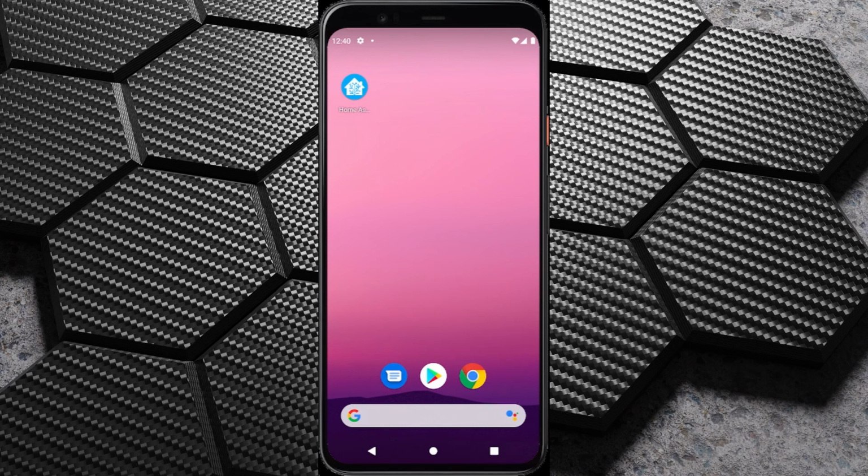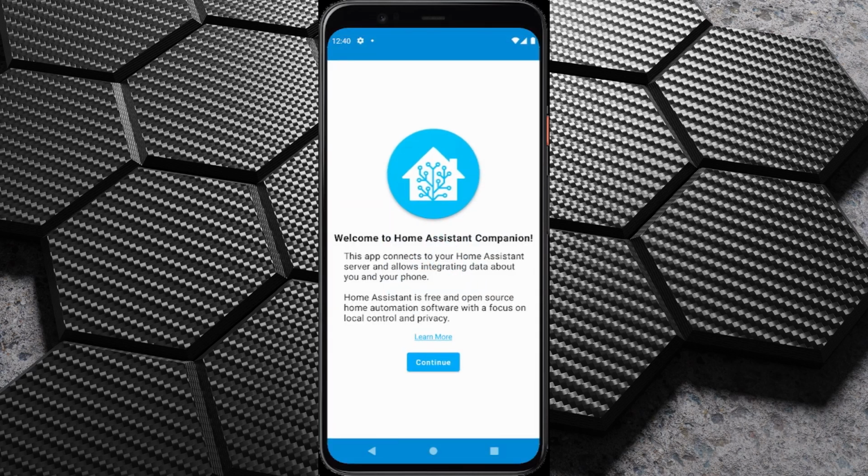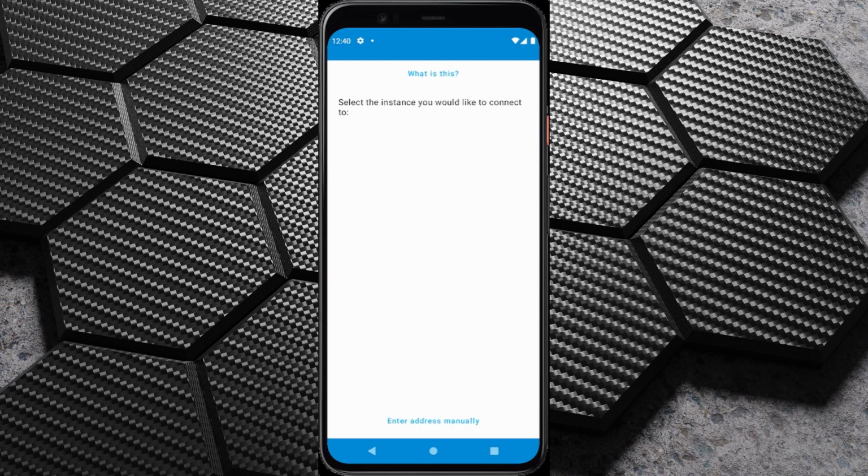and then I'll back out to the home screen, and we've got Home Assistant here. So now that Home Assistant is installed, we can open up the Home Assistant app, and this is where we get into the initial setup. Straight away, it tells us that it connects to your Home Assistant server and allows integrating data about you and your phone. And I'm just going to click continue on that.